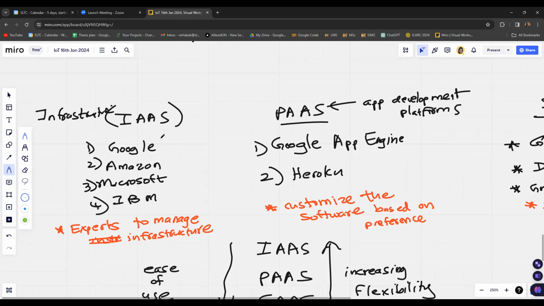So the customers who receive these services will have to develop the network on their own. So once that happens, the experts have to manage. There should be some experts to manage that infrastructure. So although you are given a service, if you don't have the knowledge to operate it, you cannot really get the use out of it.